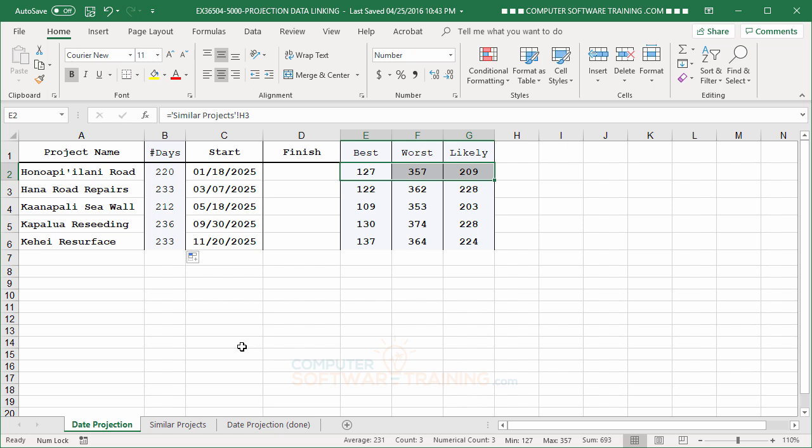So it's a pretty important aspect of business in that area. Now, once we've plugged in those days, then what we can do is take that number plus the date to come up with our finished date, when we'd expect to finish it if we were to start on these dates. So how would we do that?